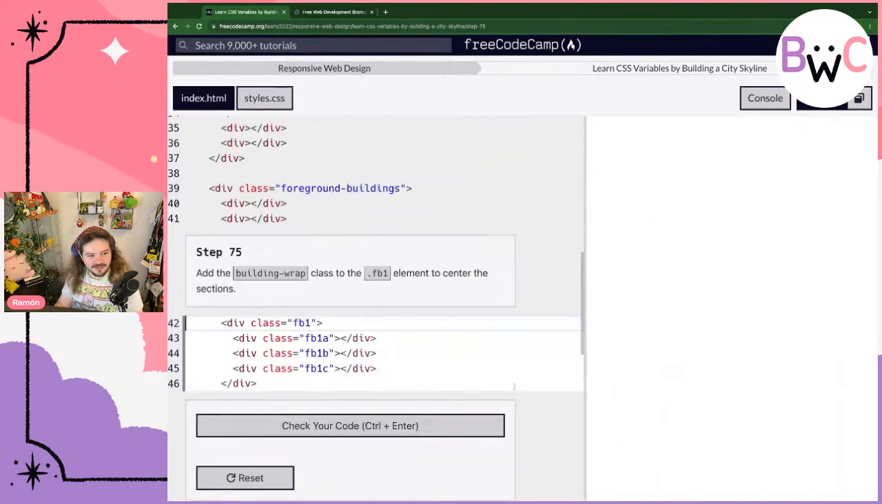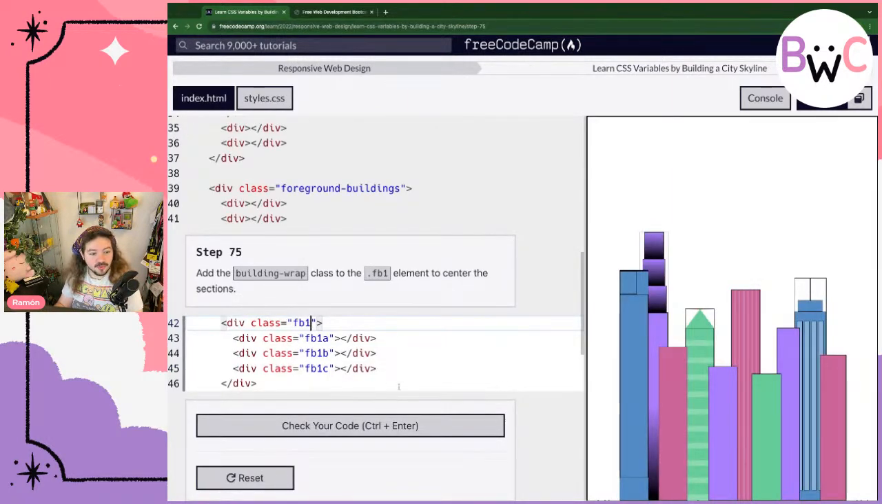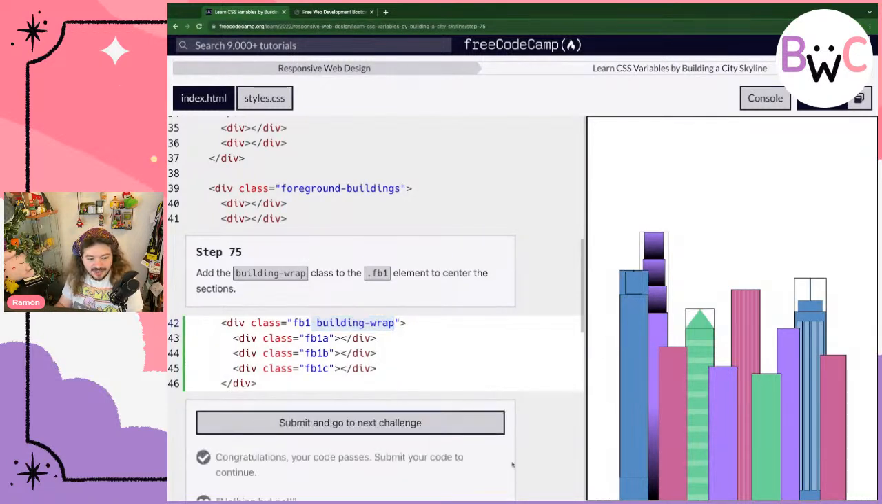So what's going on with FB1A, huh? Oh, cool. We're going to add building wrap. And look at that. Now that we've written our building wrap class, we don't need to worry about all that display flexbox stuff anymore. We're just like, no, we've already got it covered. Just reuse that class. And you can see now FB1 has everything centered nicely. We pat, and we keep going.